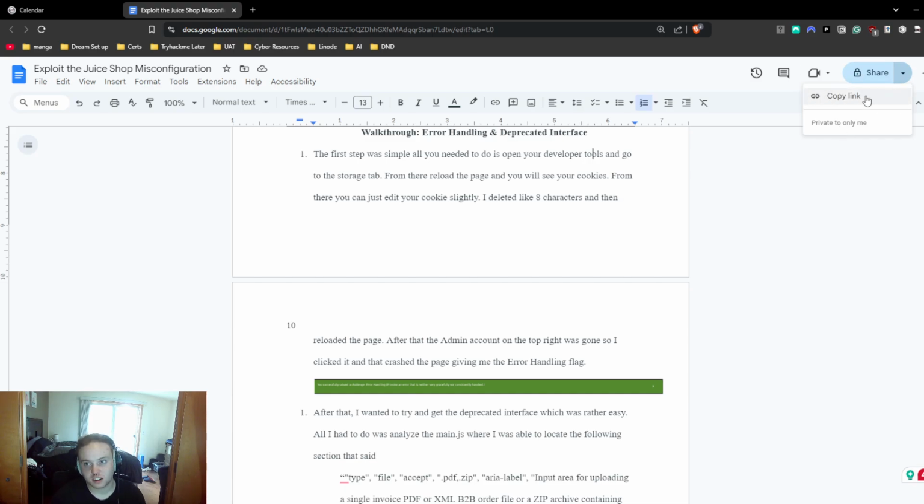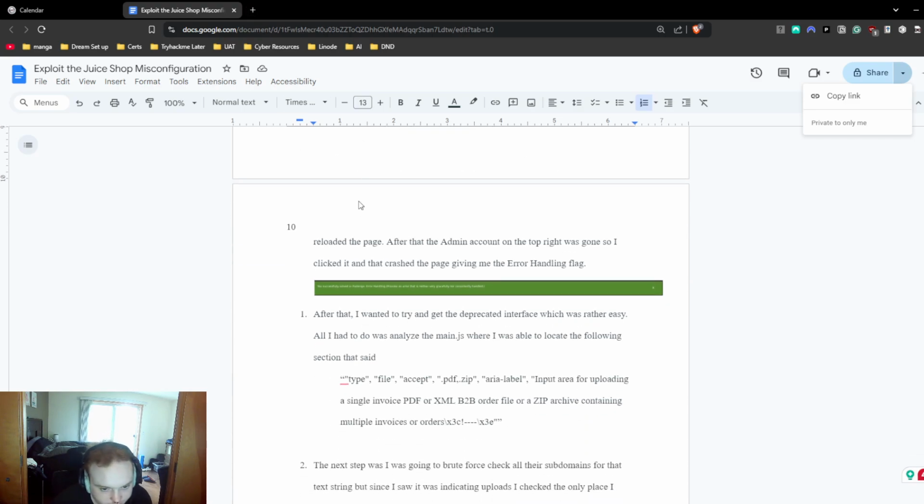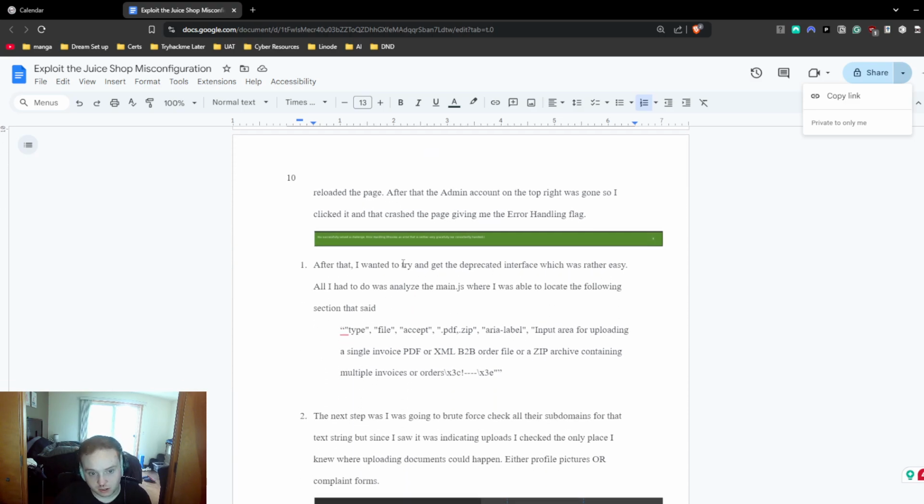It'll normally have your email here. It was just blank, but it would highlight like this, and I click it, and then it pops up the error code, and from there you get the flag. After that, I wanted to try and get the deprecated interface, which was rather easy.